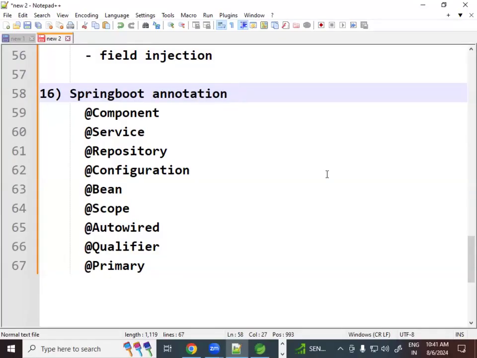Then what is the @Scope annotation? Bean scope represents how many objects should be created for a bean and when. What are the scopes available? Singleton, prototype, request, session. What is the default? Singleton. When is the object created for the singleton scope? When the IOC container starts, immediately the object will be created for the singleton bean. For prototype, it is lazy: whenever you call getBean, only then will the object be created.